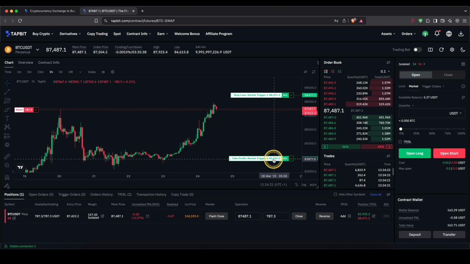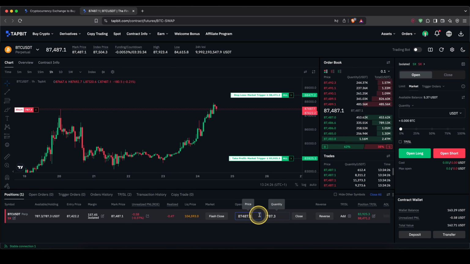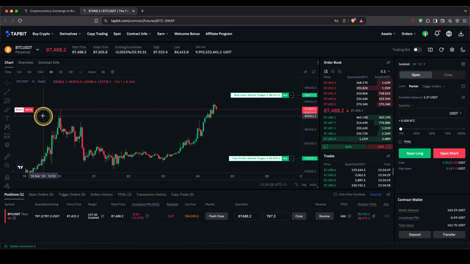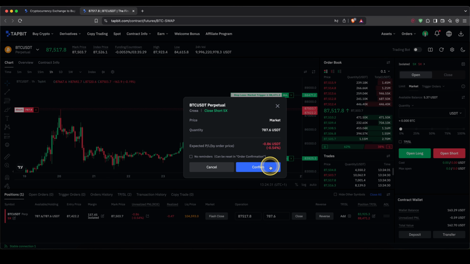If you want to close your short trade, again, just simply choose in here how much you want to close, or just click on flash close or this little X icon here to close your entire trade immediately.